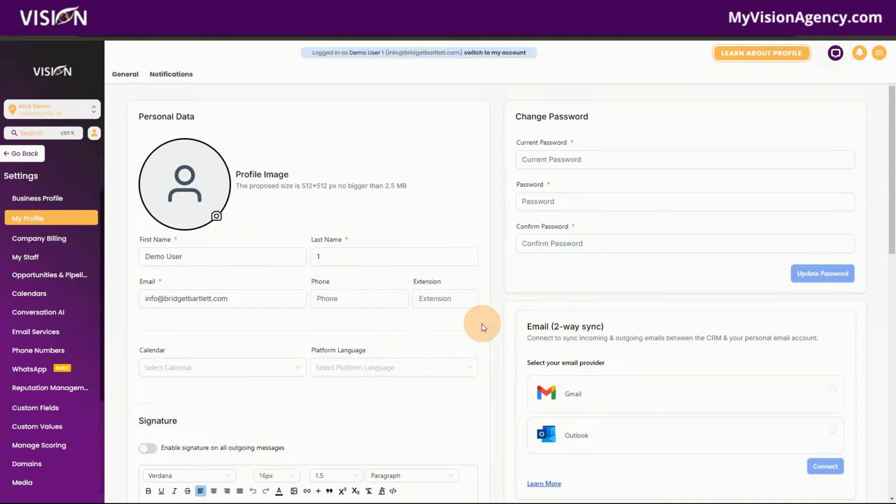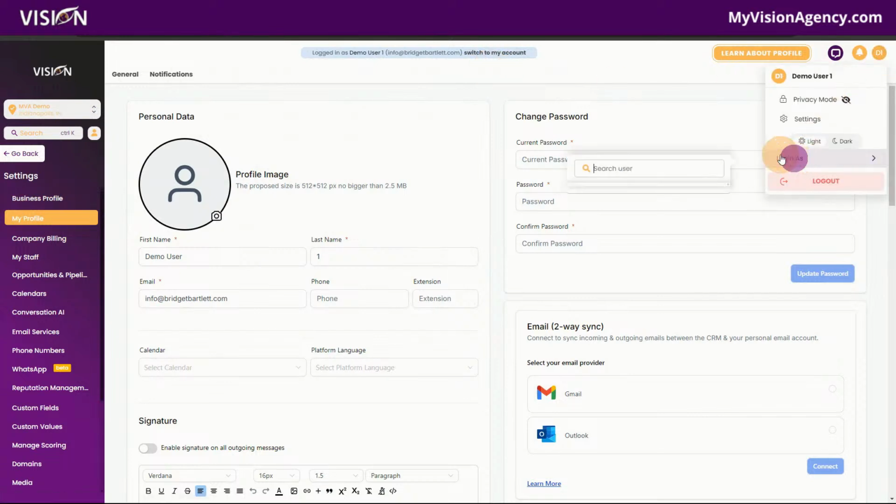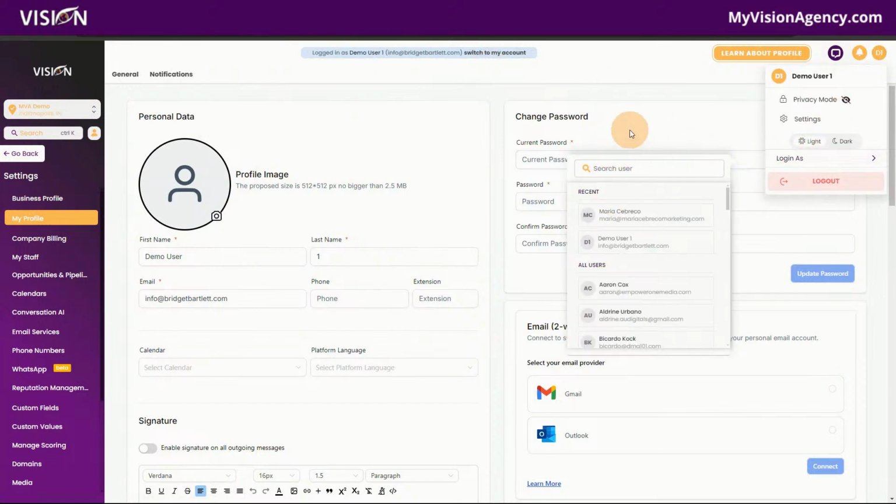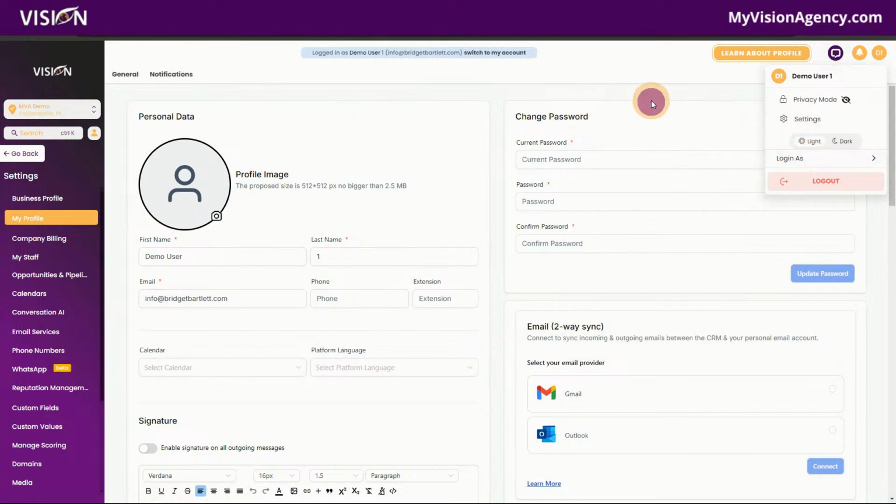And if you don't see the profile, it's because you're not logged in as a user. To adjust the profile or to even see this tab, you need to make sure that you are logged in to your branded agency as the user that you want to adjust the profile. So if it's your own, you need to make sure you're logged in as yourself as a user in your branded agency. Or if you're doing this for a client, make sure that you're logged in. And you can do that by going over here and choosing login as, and then you can choose the person that you want to log in as.